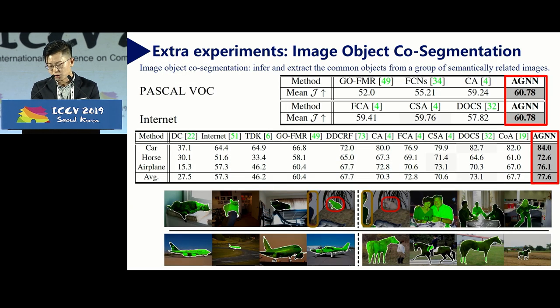We further apply our model on the image object co-segmentation task, which needs to extract the common objects from a set of semantically related images. The promising results suggest that our model not only learns the appearance correspondence between video frames, but also captures the semantic relations within the image groups.